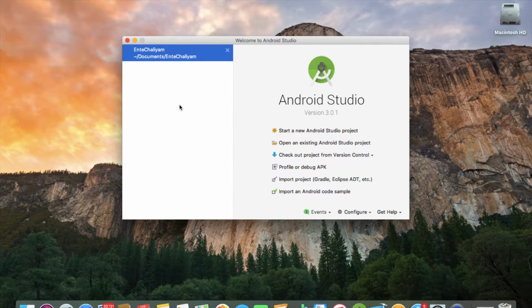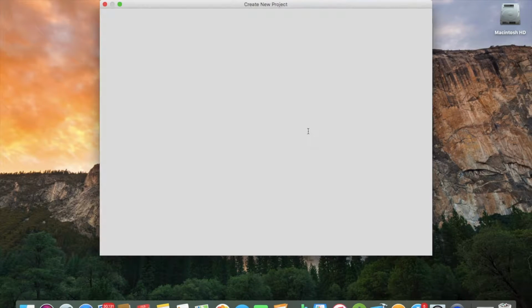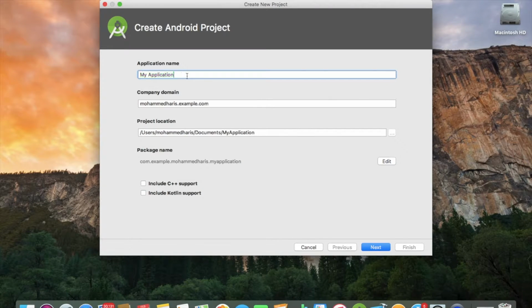Let's go for start a new Android Studio project. So we are in the create Android project window now. In application name, enter the name of the application we're gonna create. For us it is Hello World, and in the company domain name, enter a unique domain name to identify our app in the universe. It's a best practice to enter a domain name that we own so that it will be unique. Then click on next.